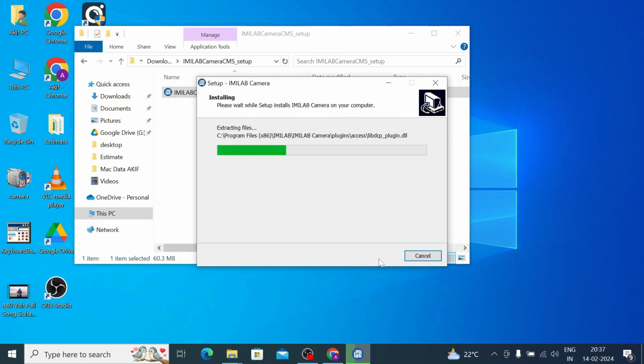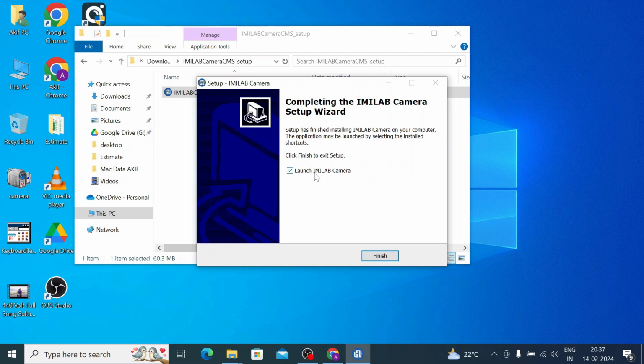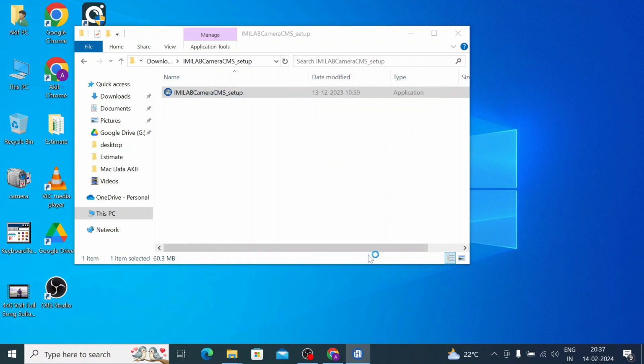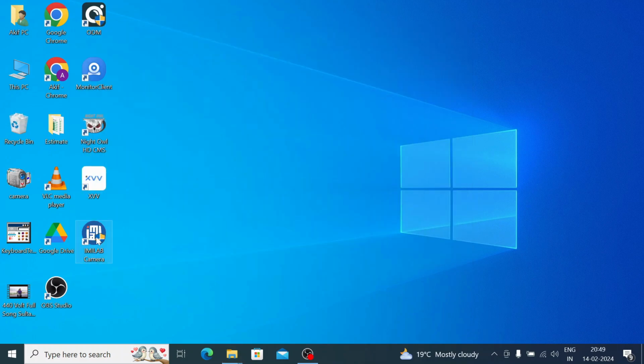When you do this, it is processed totally automatically. Once it is complete, you get a successful notification. Now just click on launch Imilab camera and tick this, because when you do this, it will automatically open the software. After installation, here you find the camera icon. Just double click on the camera icon.